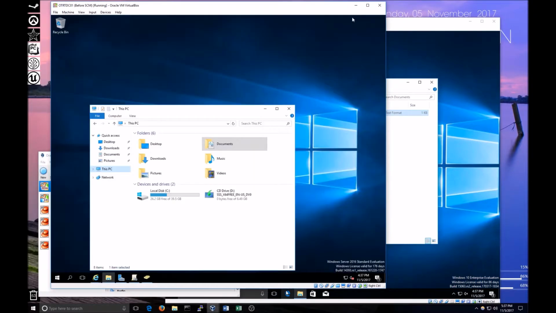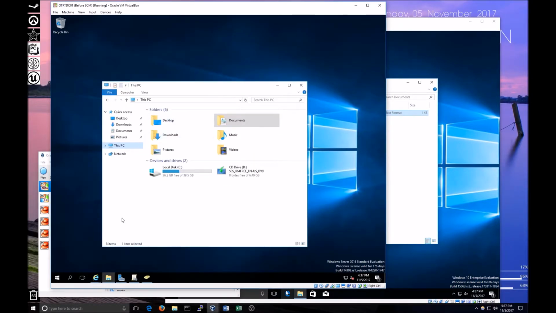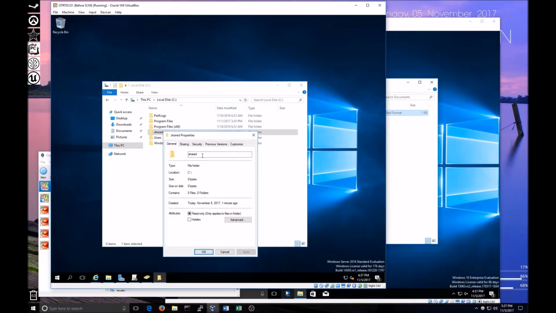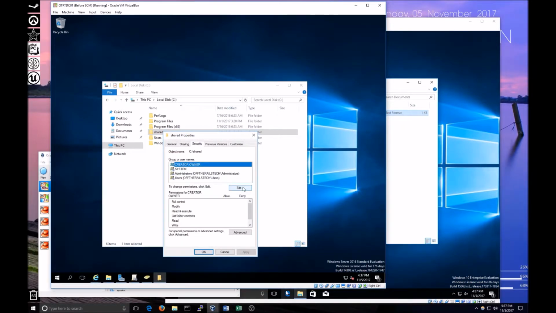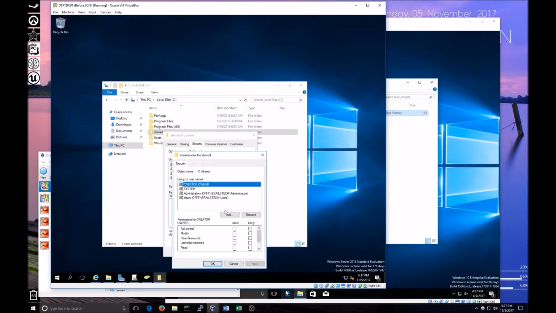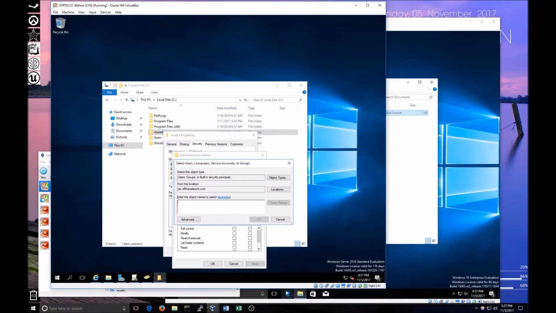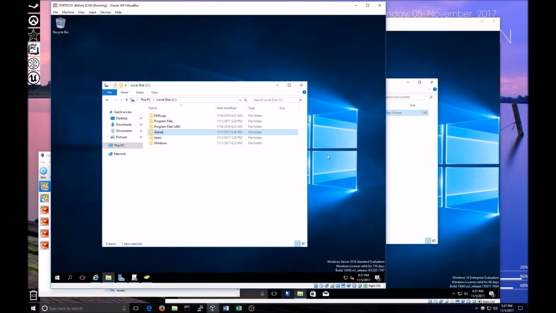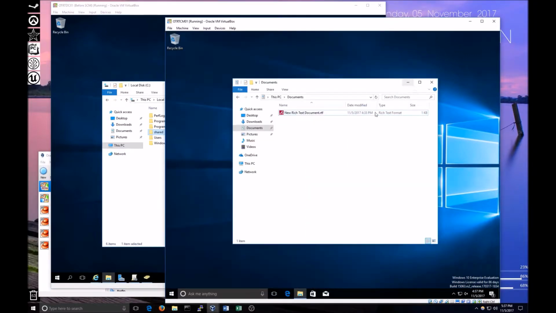And so you're getting a little peek at how to do a share here without that being something I planned on doing. Actually, I do want to go back to the security. Let's edit. We're going to add Jon Snow, and we'll give him full control. And we'll go back over here.